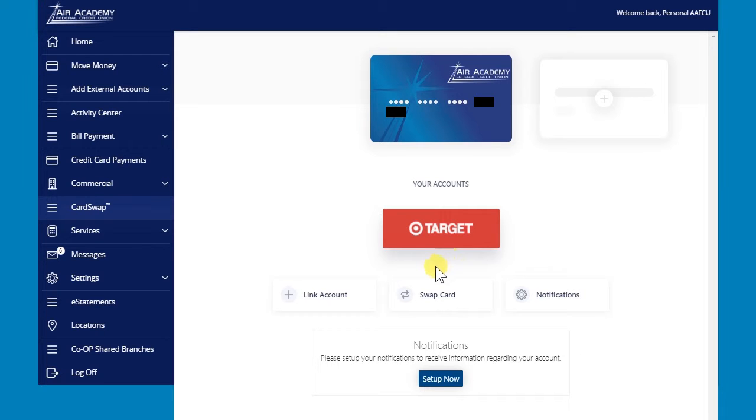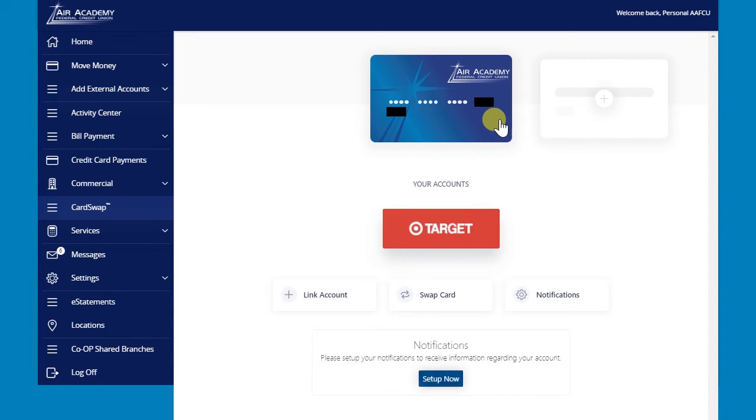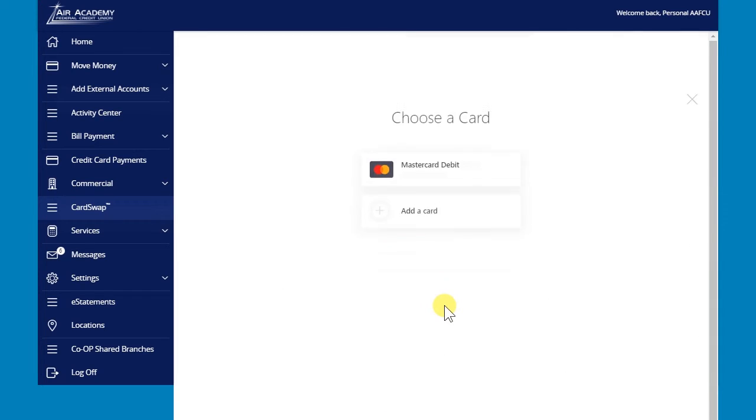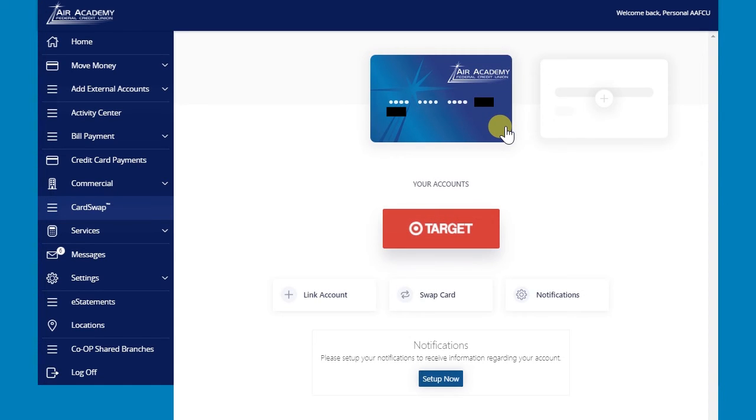If you would like to swap your accounts back to a previously linked card, simply click the Swap Card button once again and select the card you would like to return to. You may also add another linked card from this screen. You are now free to enjoy the convenience of CardSwap.